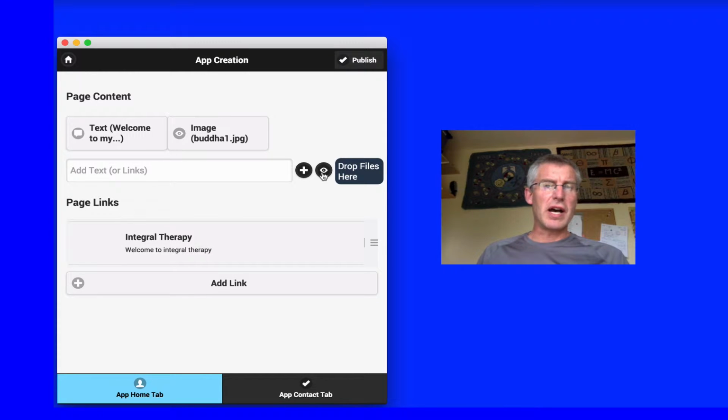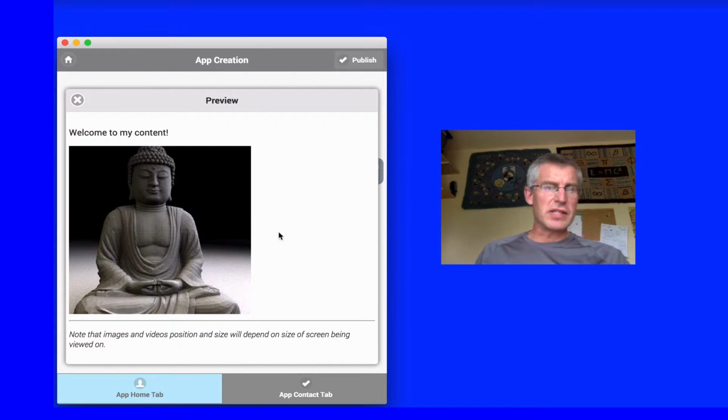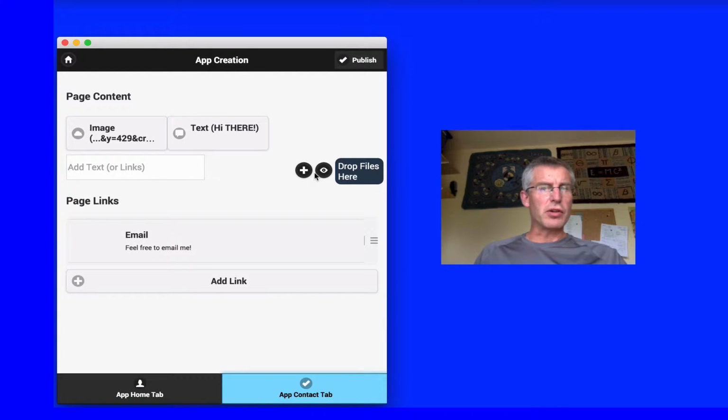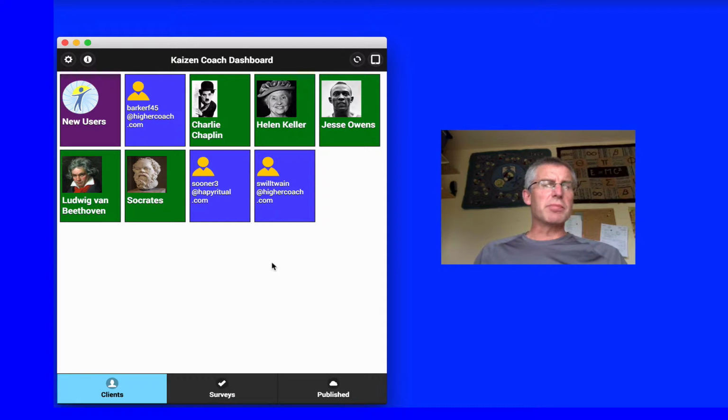Again, if I click on the eye, I can see the default content I've set up, for example, on the home page. You can see I've also set up a link. And similarly, if I go to the contact tab page. All right, so the easiest way at this point to see how this all works is to actually start using it, both as a client, and then what that looks like for the coach or mentor in the dashboard.